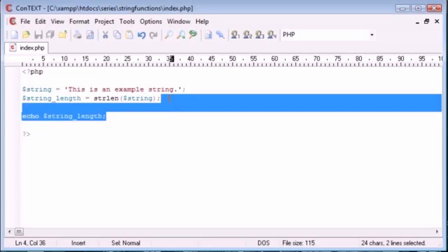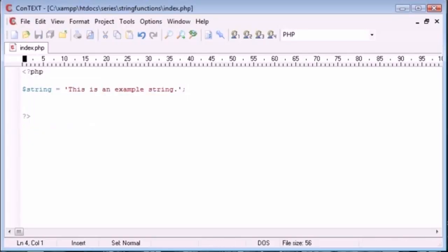Okay, so let's move on. Let's go on to the trim. Now there's three different types of trim. There's trim in general, there's ltrim, and there's rtrim. So let's go ahead and say string trimmed equals trim, and that is string here.